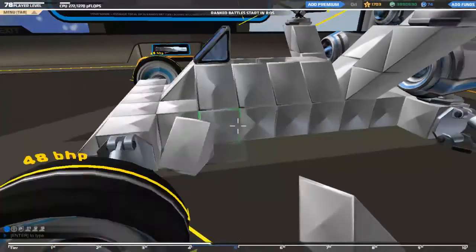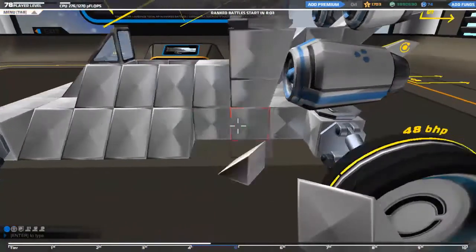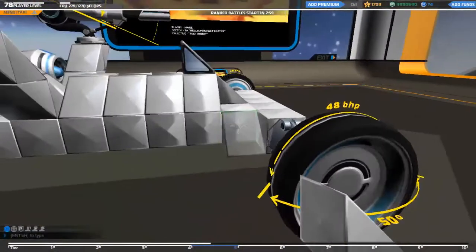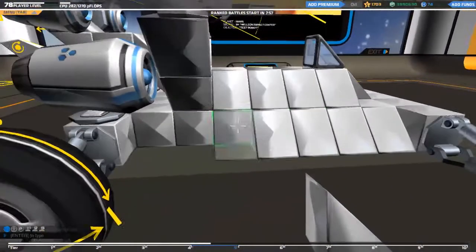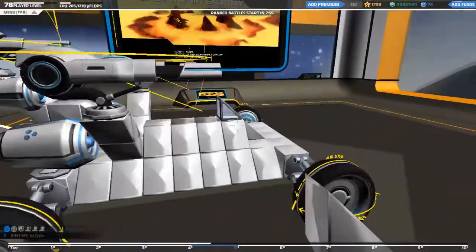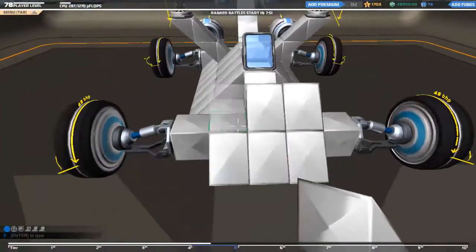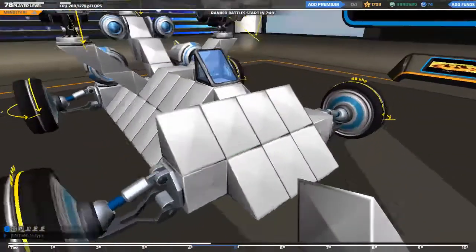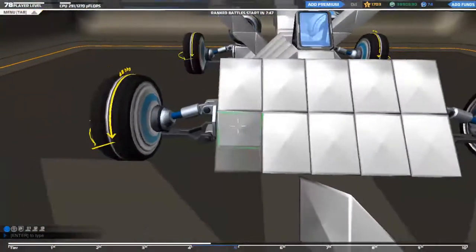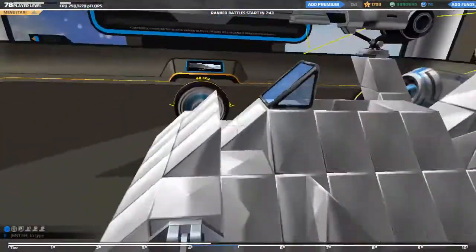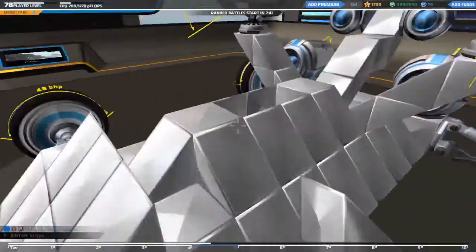So now you can go as such. Okay, and other side as well. Right. So now we need to do something like this in the front. Guys, looks really, really stupid. Something like that. Okay.